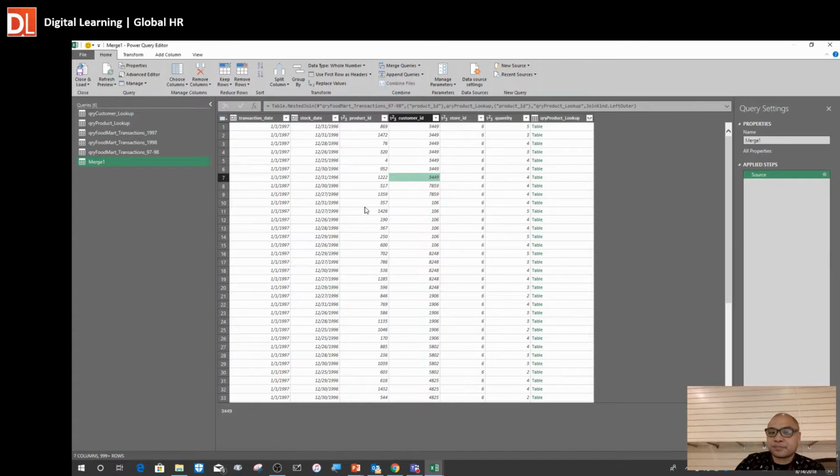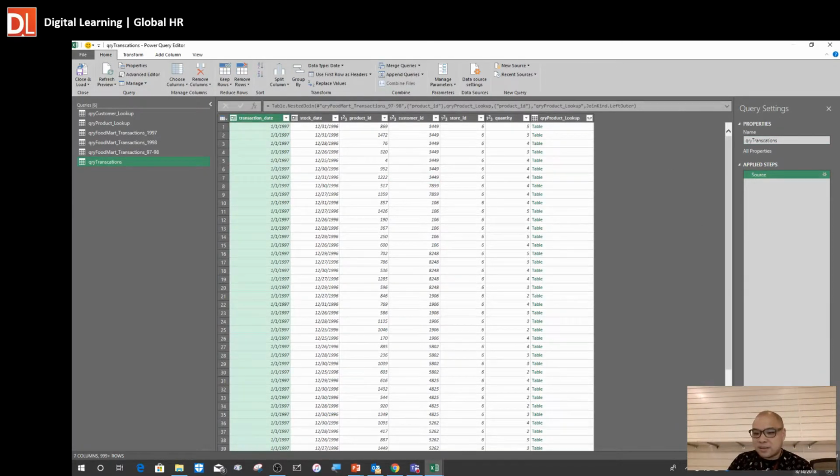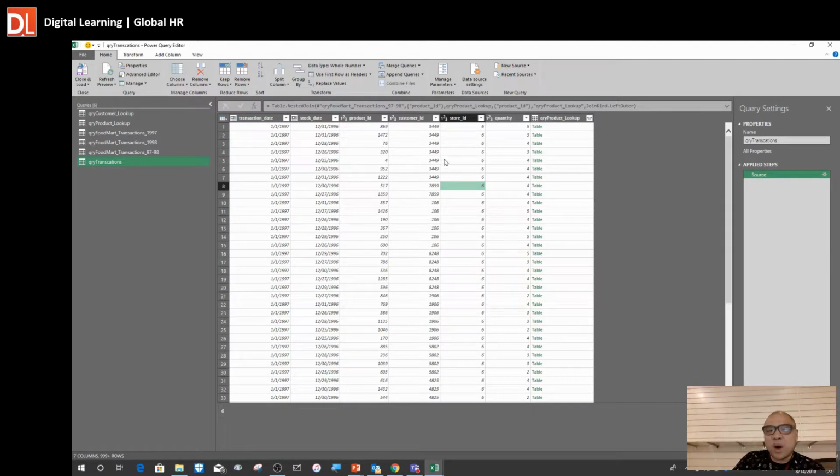See what happened. First of all, you need to have a look. Besides the 97 to 98 query, we will have an additional query called Merge1. I don't want to use Merge1, it's not so nice, so I may just rename it here as QRY transactions. This is what I'm going to do.